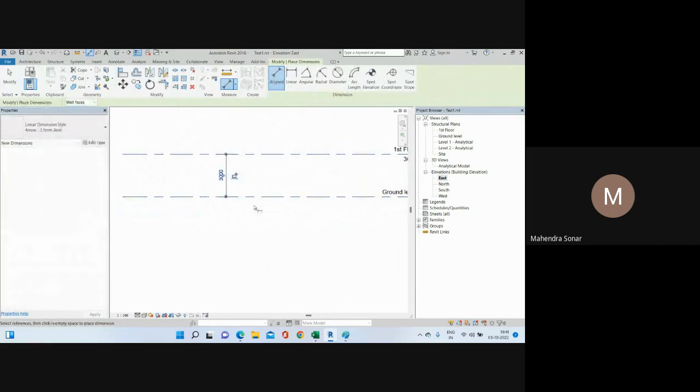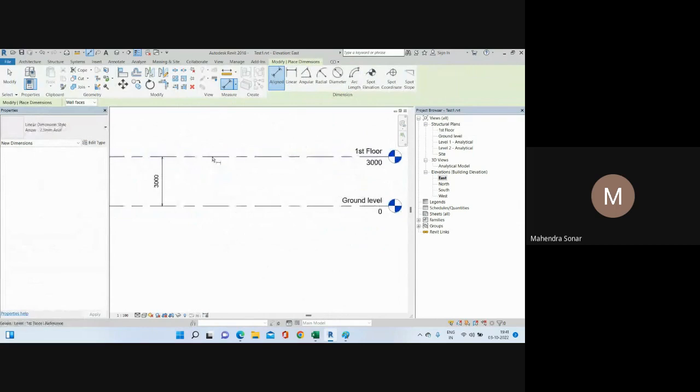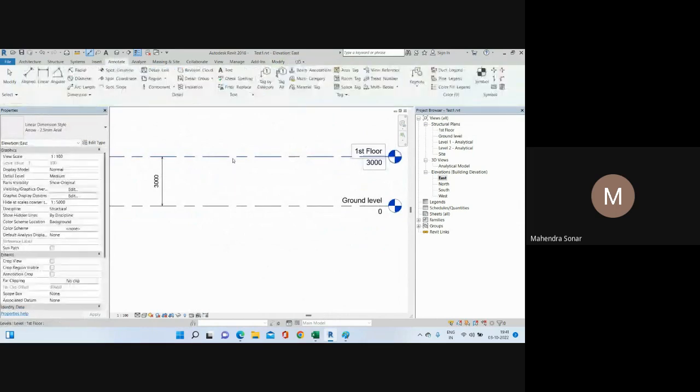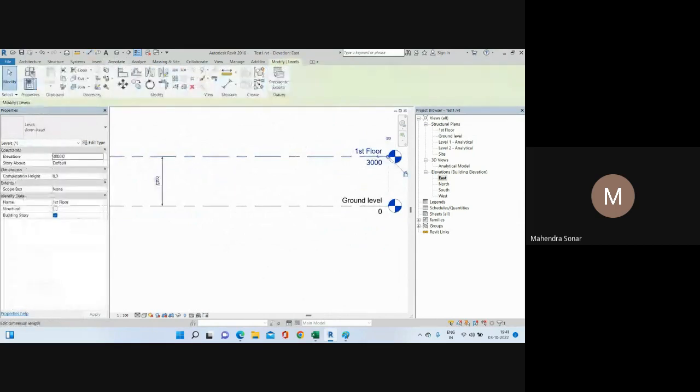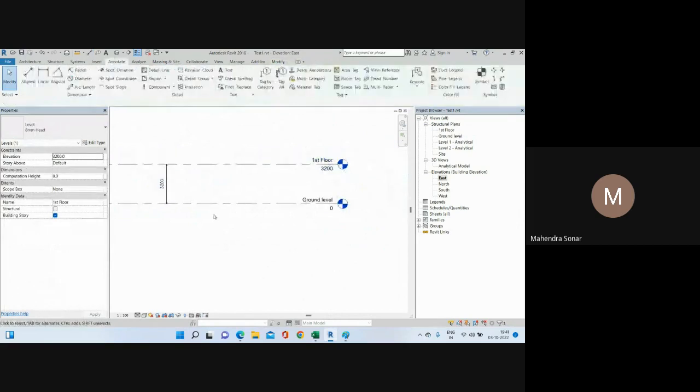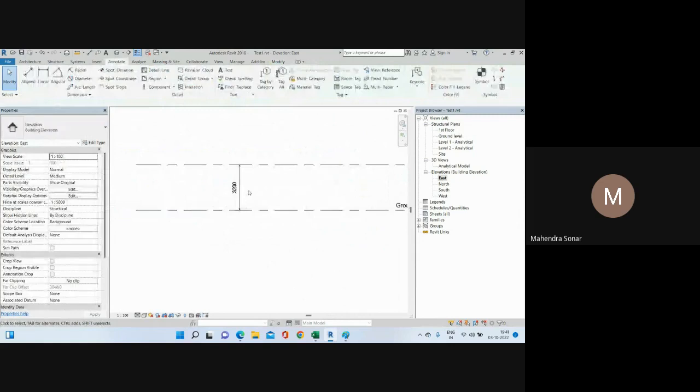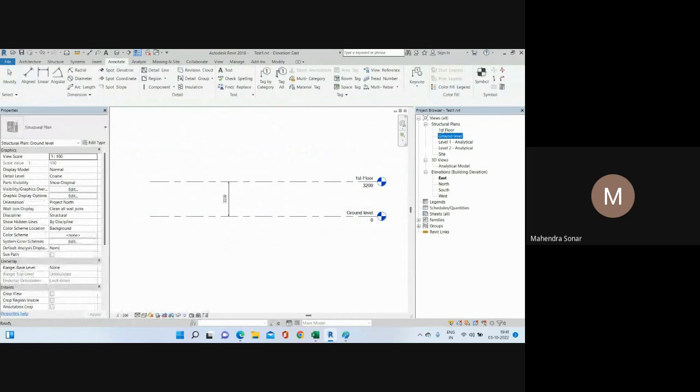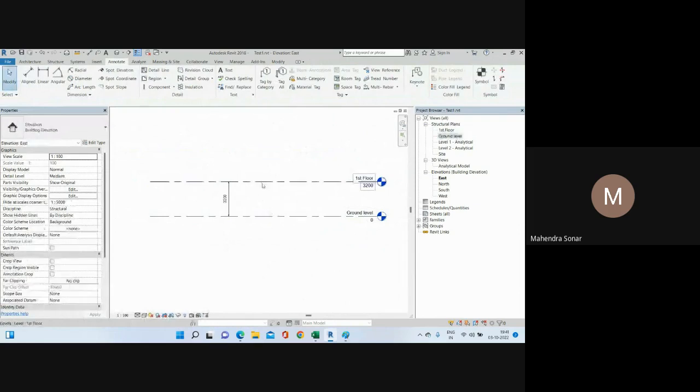So the ground level and first floor are 3 meter apart. If you want to change, you can change. So just select this and just add here 3.2 meter. Okay, so this drawing is in mm, so 3200, right? Once I change this, the level is also changed in structural plans, right? So if you see here, ground floor and first floor. Suppose I want to add the second floor level also.